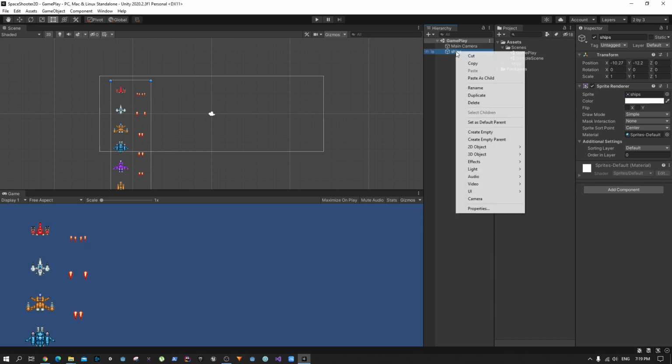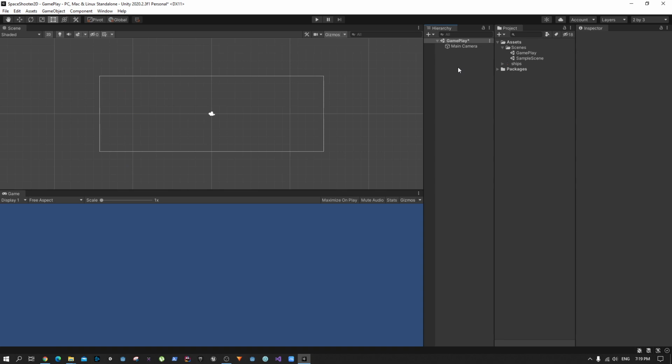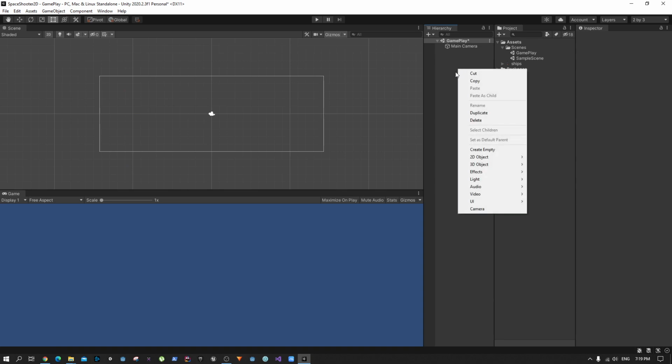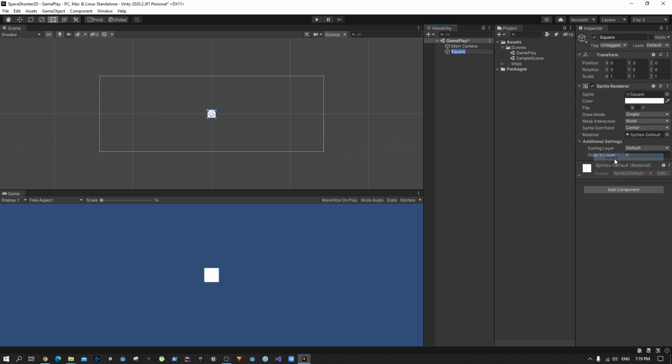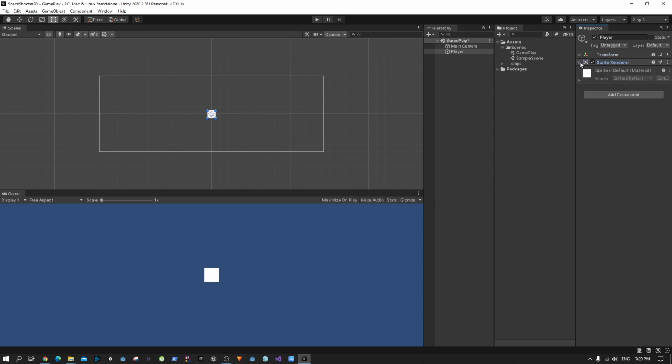I'm just going to delete this for now, and I'm going to start by right clicking on my hierarchy, going to 2D object, sprites, and I am going to use a square. I'm going to call it player. Now remember, everything in Unity is a game object. So this guy is also a game object. This game object has two components currently: transform and sprite renderer.